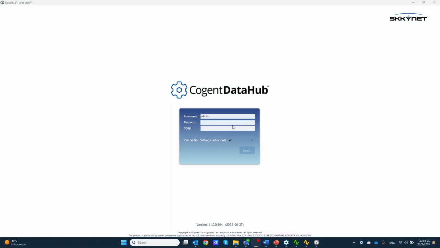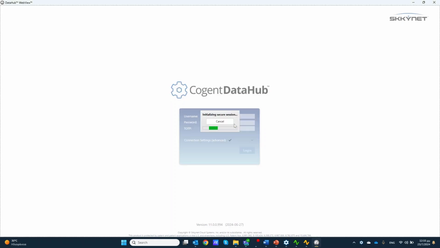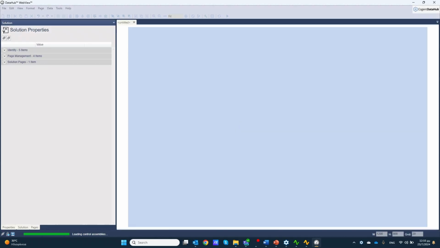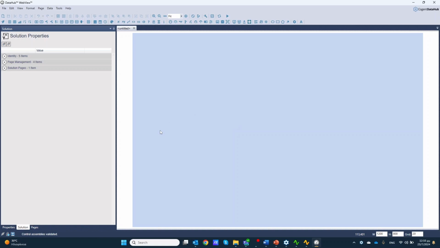So you can see I've brought up the login screen, Webview's login screen, and I'm gonna log in. First I'll talk about multiple pages. You'll see that Webview starts up. If you haven't set a start page from DataHub settings, Webview's DataHub settings, what you'll get when logging in is design mode and a blank empty screen with no title.